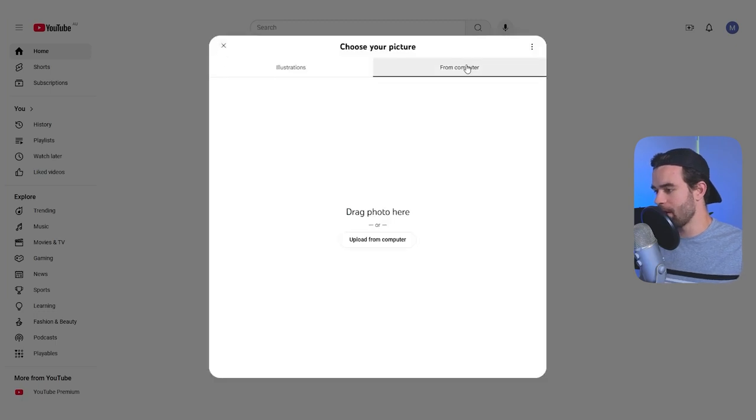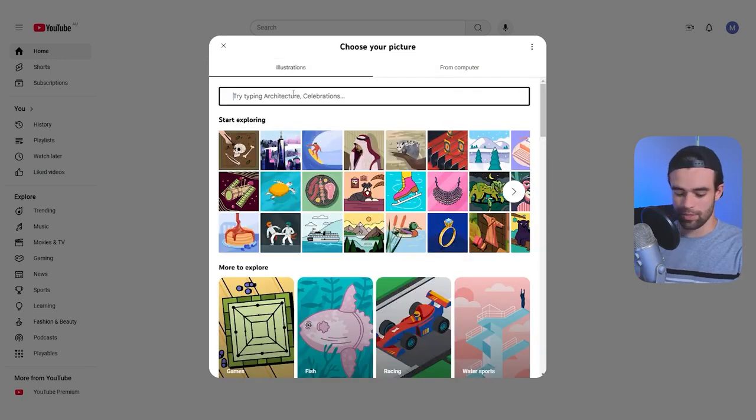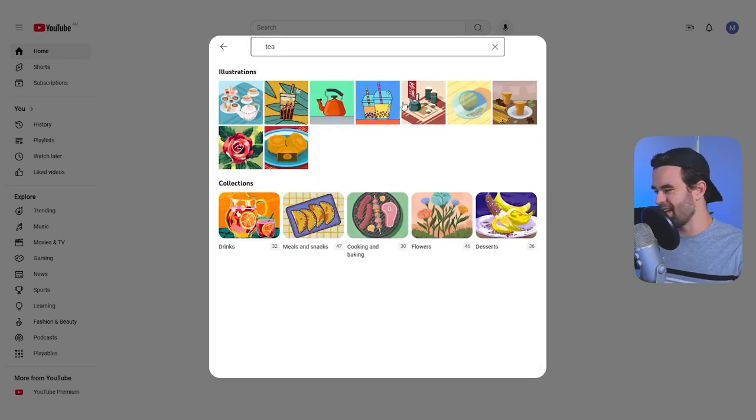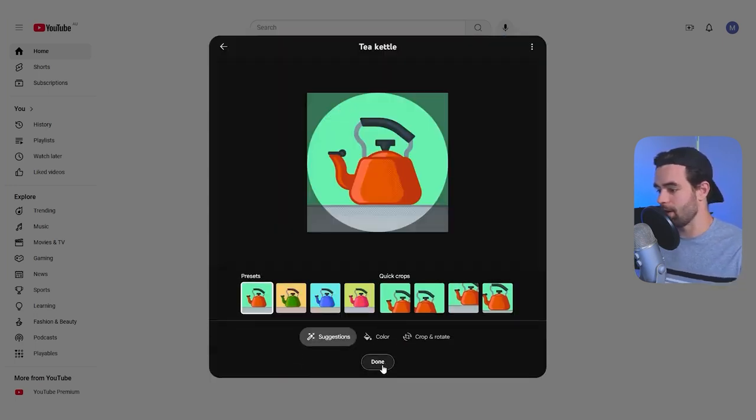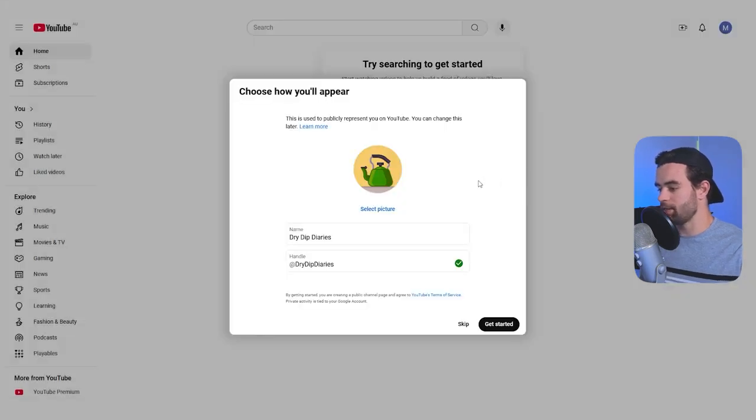Now in this case, a picture of Chris Williamson with Thug Life glasses probably doesn't suit a waterproof teabag review channel. So I'm going to go back to the illustrations tab. I'm just going to type T and hit search. Now, none of these are really that good, but for now, just select some things. I'm going to do like that, right? Choose the color we want and done. All right, so the Dry Dip Diaries is ready to go and we can just hit get started.